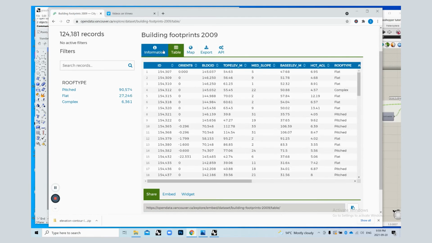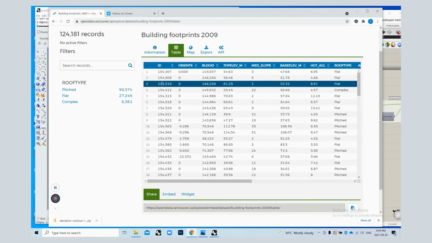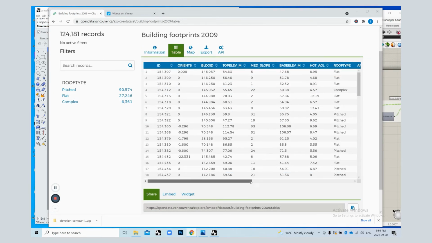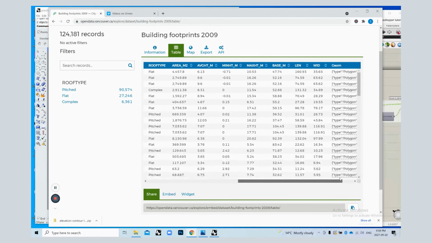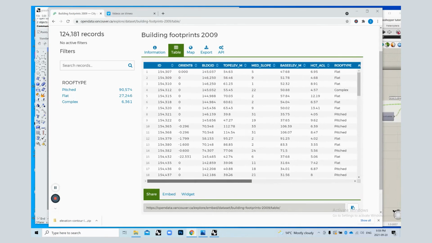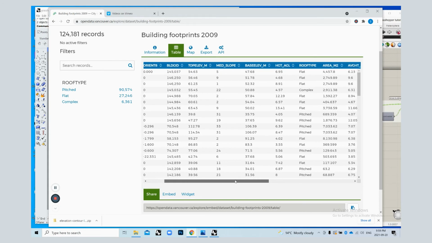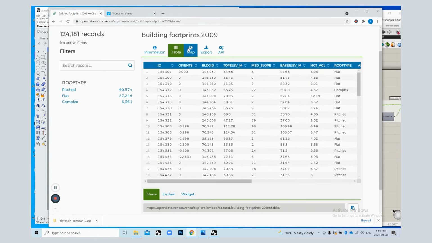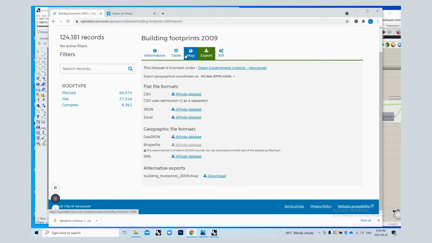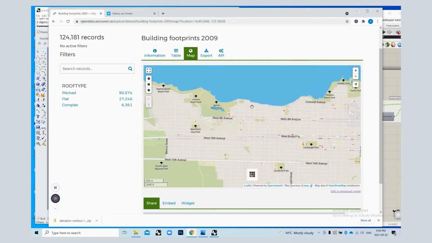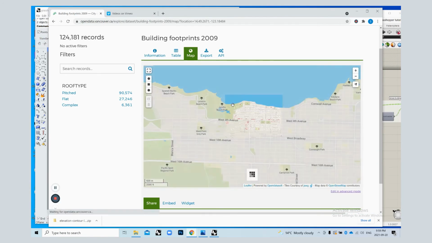Now, if we go to the table here, we see that this has a lot more information than the contours. There's a ton of data here for each building. They've each got an ID. They've got an elevation, a slope, a roof type. There's a lot of data in here. So we're going to export just a short little amount of it, kind of the same area that we did before.